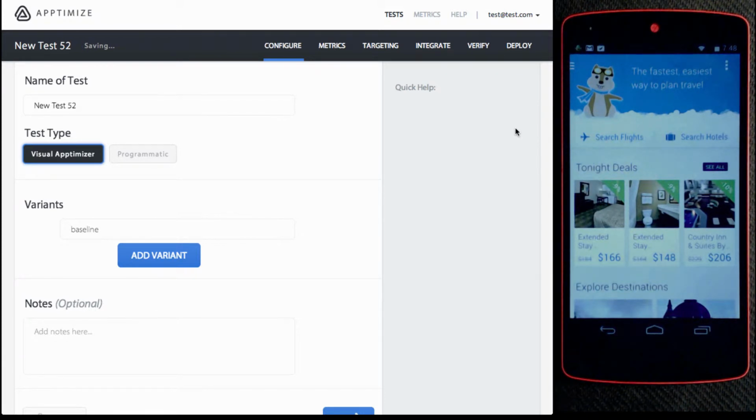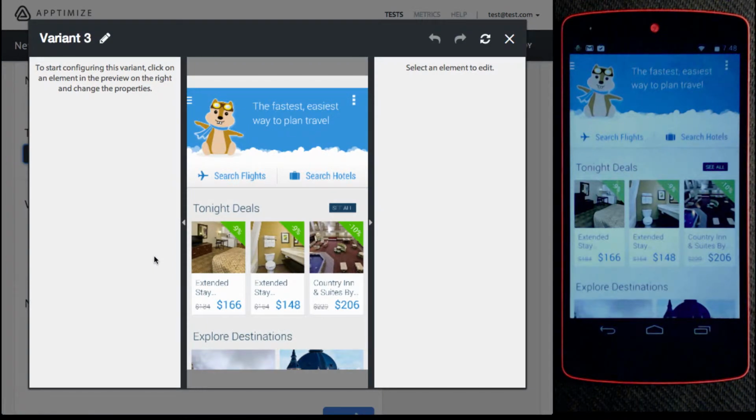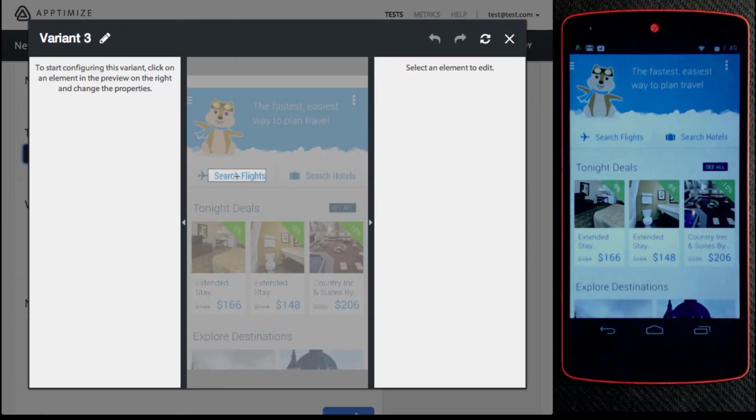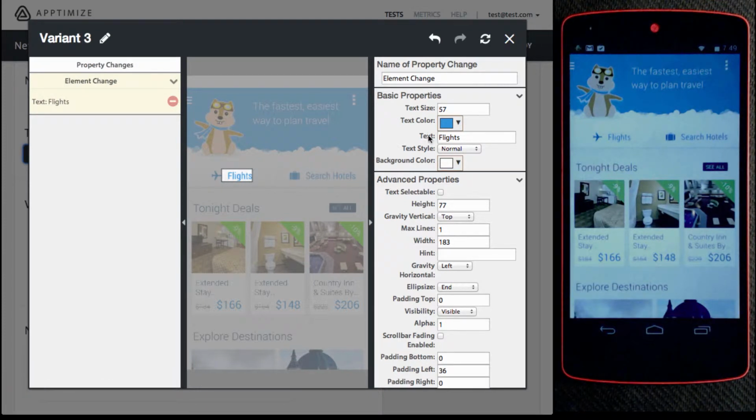So to do this, I start a new test and select Visual Apptimizer as my test type. I then click Add Variant. Since the Apptimize Android SDK is already installed in my app, the app shows up right away when I click Add Variant. First, I want to change the Search Flights button, so I select that. The button is just text, so I delete Search and leave only Flights. I'll repeat this for Search Hotels and change it to Hotels.